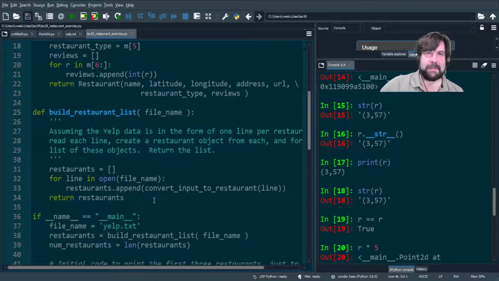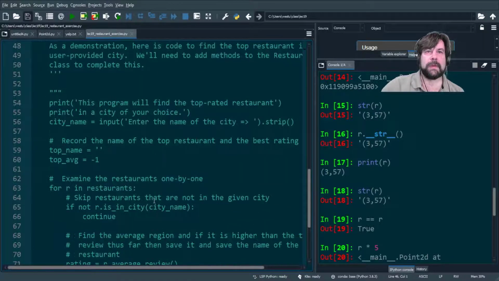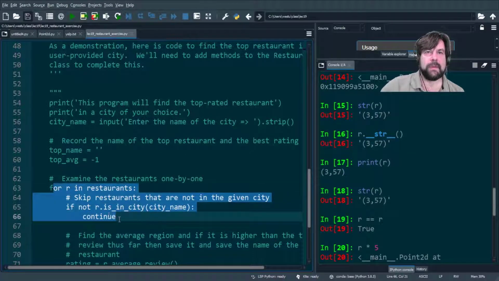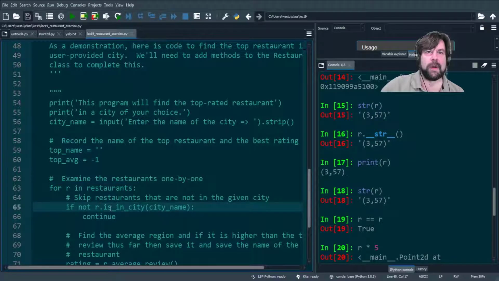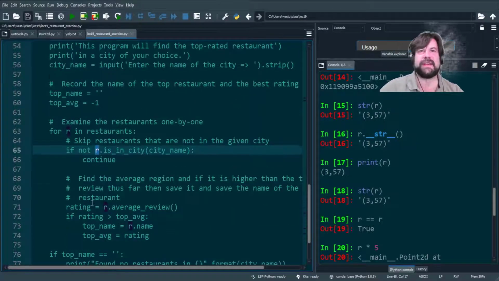And then if we look at the commented out code, well, right here, we're looking for a function isInCity that takes a city name and tells us if the current restaurant is in that city name. So this is going to return a Boolean. So we need a method isInCity that takes a city name and returns a Boolean if the restaurant R is in that city.